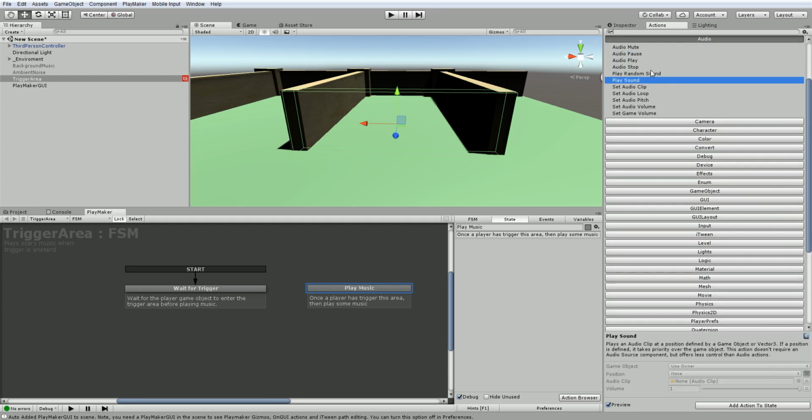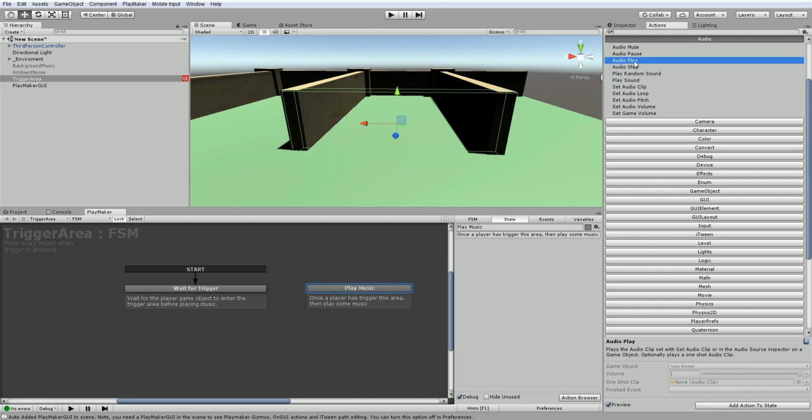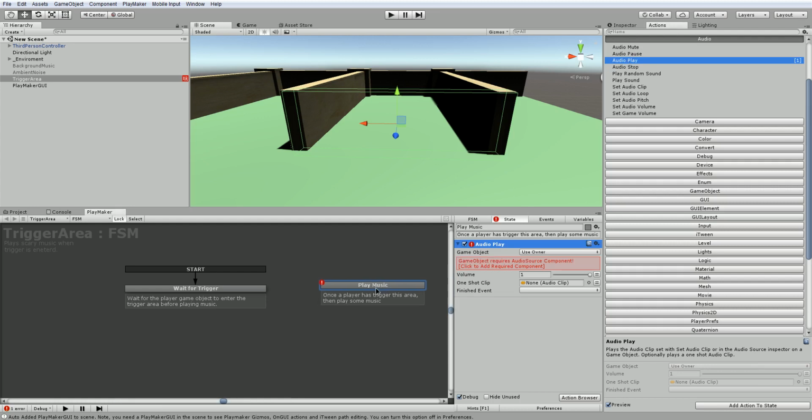So two of these look really similar. We have one called play sound, and we have one called audio play. Now, if we look down at the bottom, it gives us a description as to what this action specifically does. So what I want to actually use is one called audio play, and we'll get into these audio differences more later on in the audio section. But for now, let's just choose audio play, and to add it to this state, I'm just going to double click it, and now it's been added.